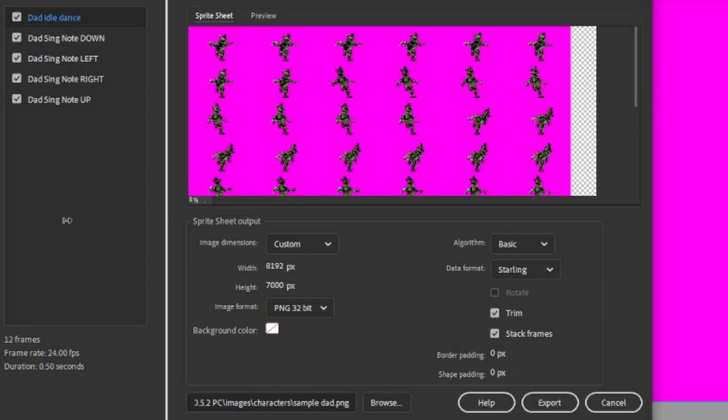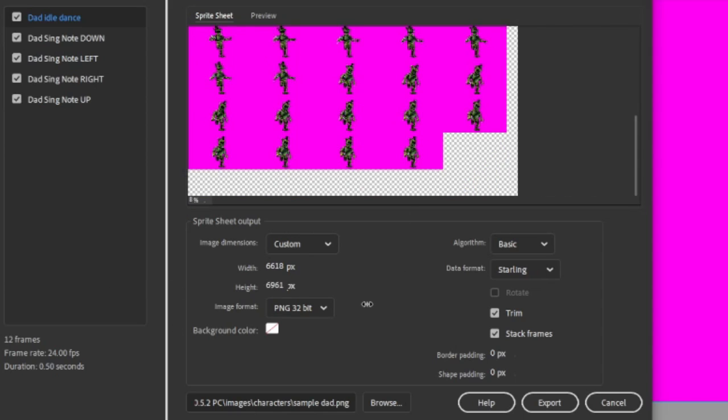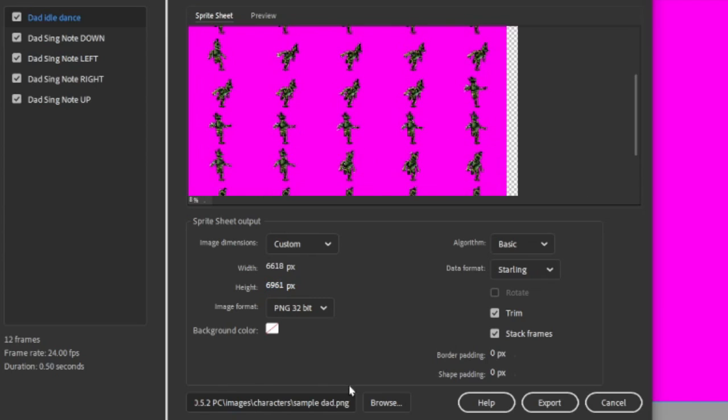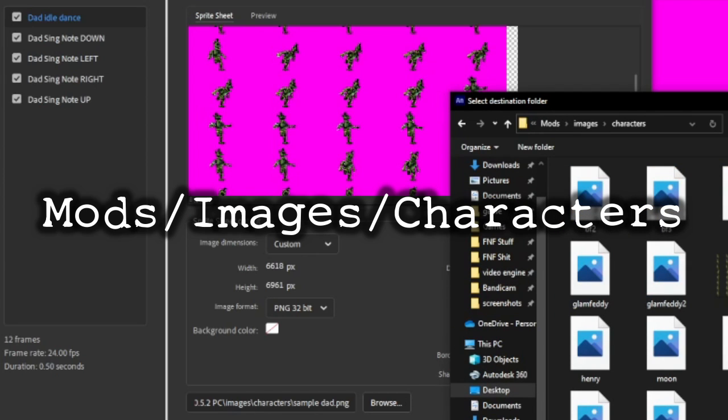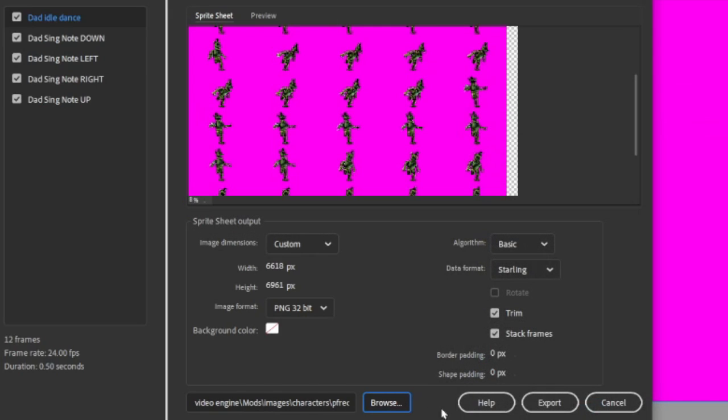When you zoom out, its dimensions are either very small or very big. But there's no problem, you can just adjust them with these buttons right here. Then you'll choose a directory, which usually should be mods/images/characters. And you shall click export now.